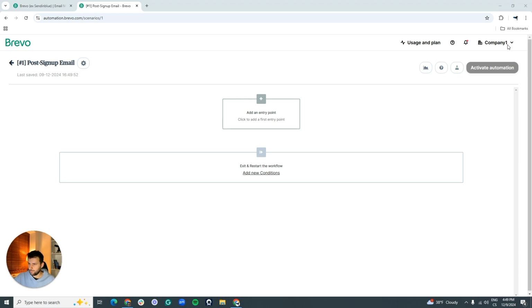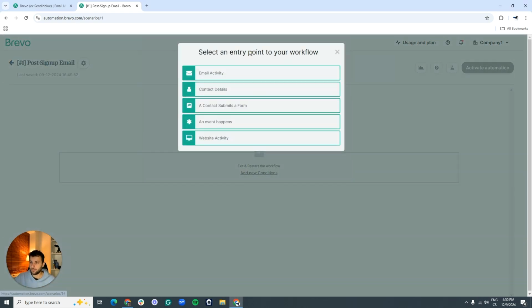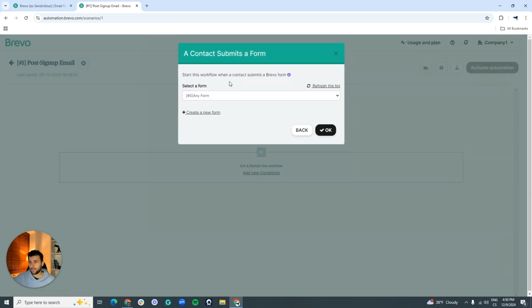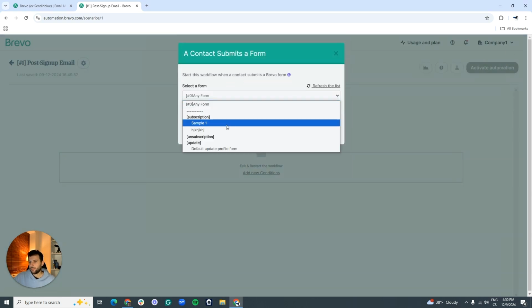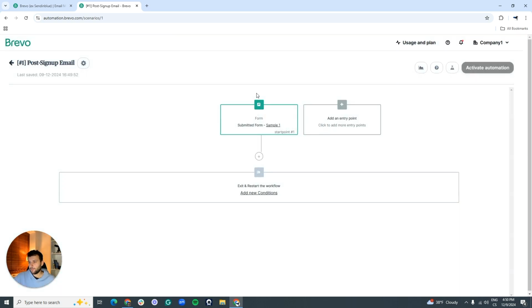And let's see. Add an entry point. So what is this? That's the action you want them to perform. You're going to click plus, and we're going to click a contact submits a form. Basically, what we're doing right here is selecting the action that has to be performed in order to trigger the automation. So contact submits a form, and we're simply going to select the sample number 1 form. And here we are going to add the email that we want to be sent out.